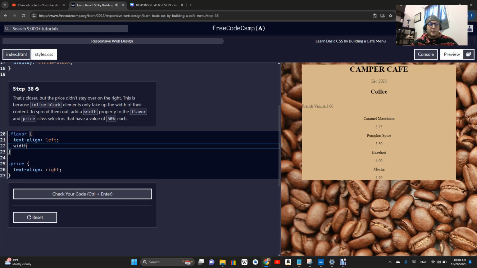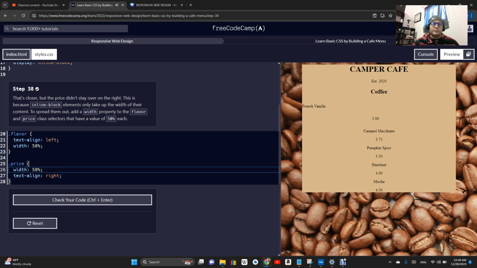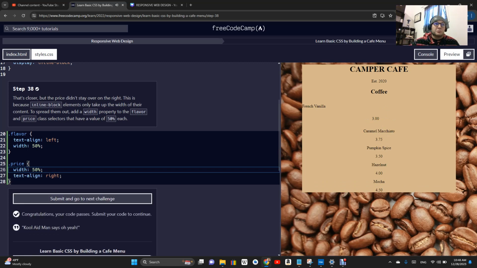So we'll do width, and we'll do 50%. There we go. And we'll do the price. We'll do the same thing. Width 50%. But then it dropped down to the next line, though. We'll see what it says on the next step.